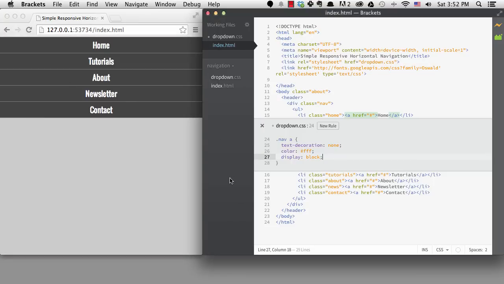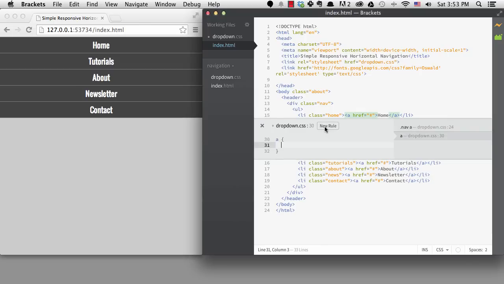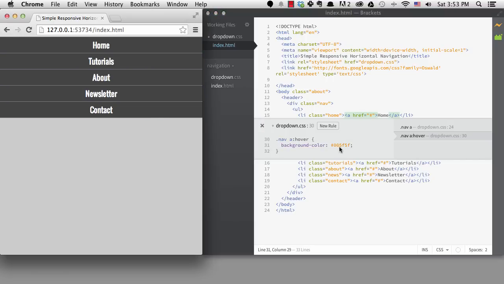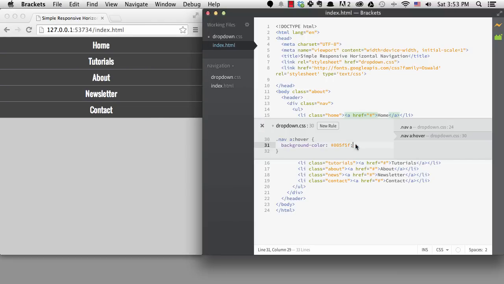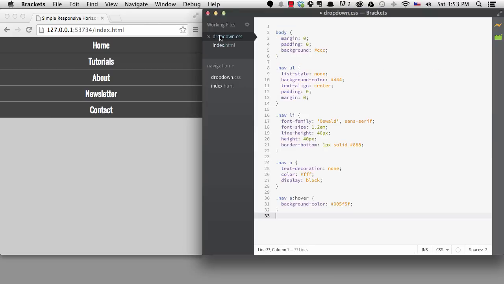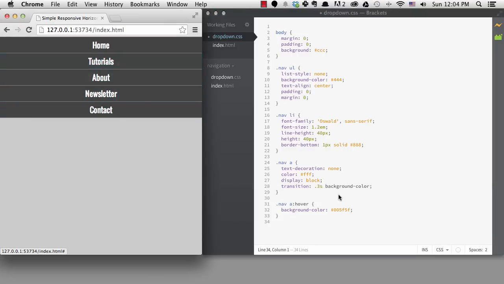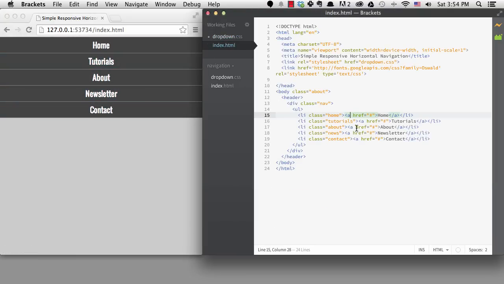I'd like to make the color different when we hover over the link. I can do that with this code. It would be nice to have a little transition effect on the hover as well, so I'll add that. I added it to the A tag though, and not the hover selector. This will allow the transition to happen both when you mouse over the link and also when you move your mouse away.